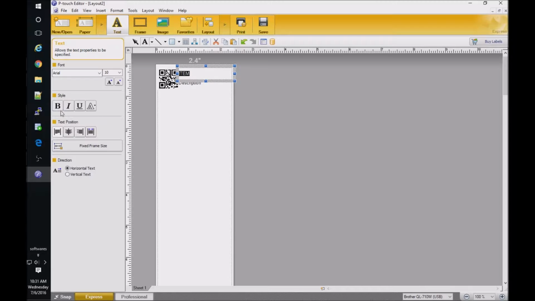I'm just going to make this bold, and I'm going to make the description a little bit less in font size, and then I'm going to make it italics just to show you how it looks.